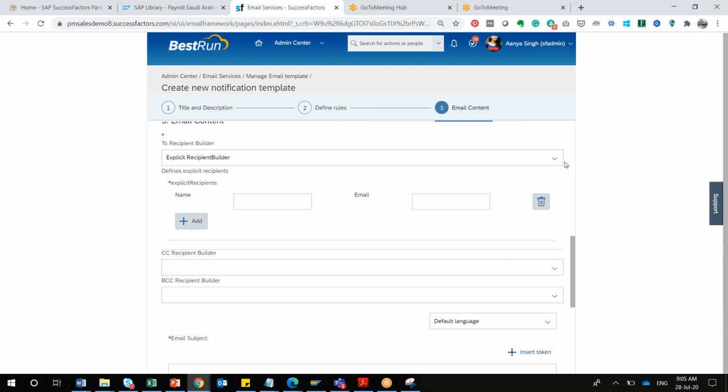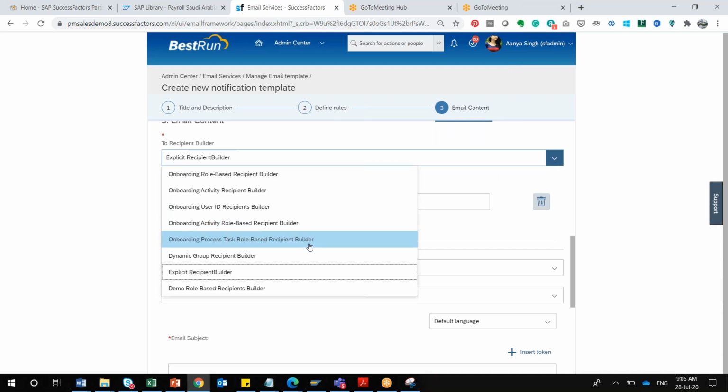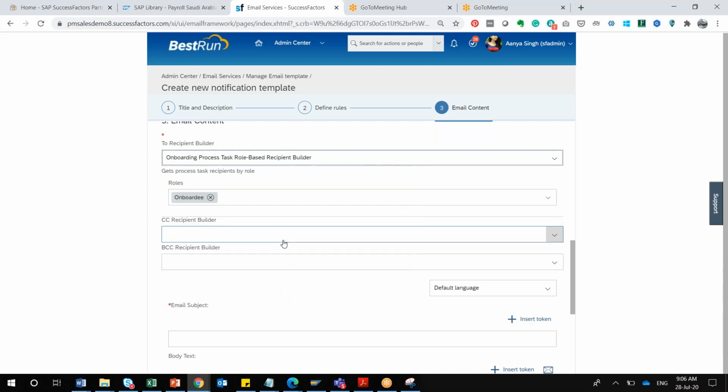Okay, so this is an explicit recipient builder, but in general we use the role based onboarding recipient builder. Otherwise there are many options here. Suppose you are working in a demo system, in this case you can use a demo role based recipient. Up to you, but ideally we use the role based or the process task role based recipient builder.